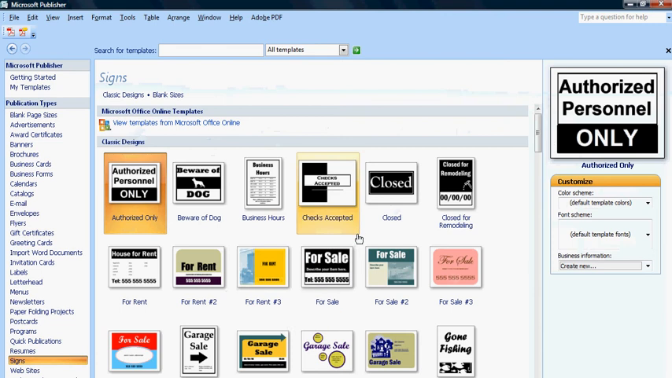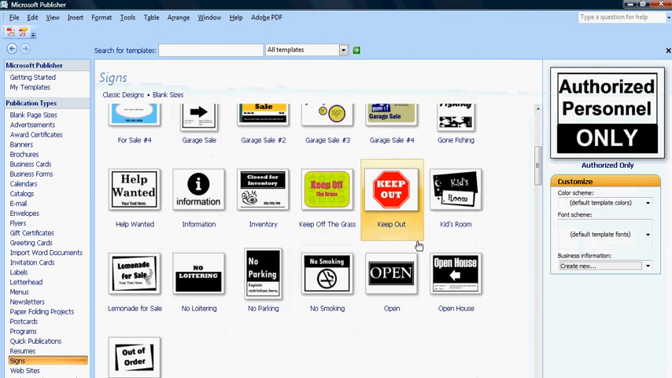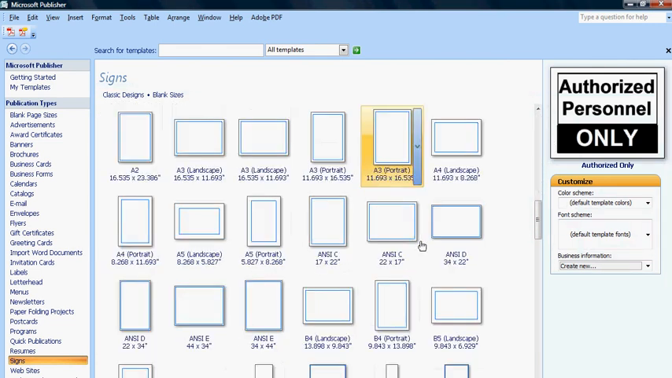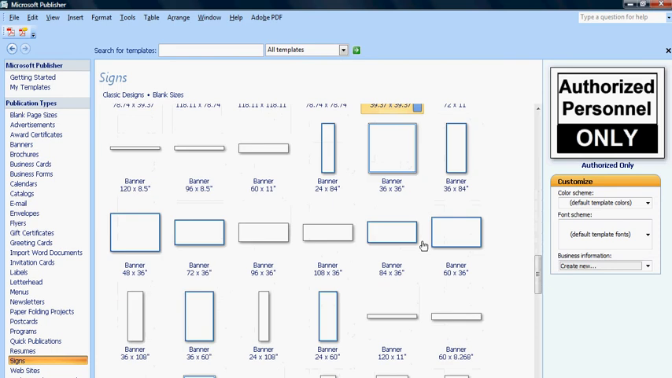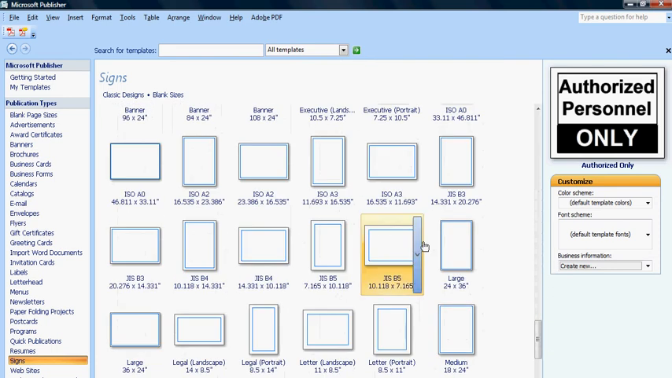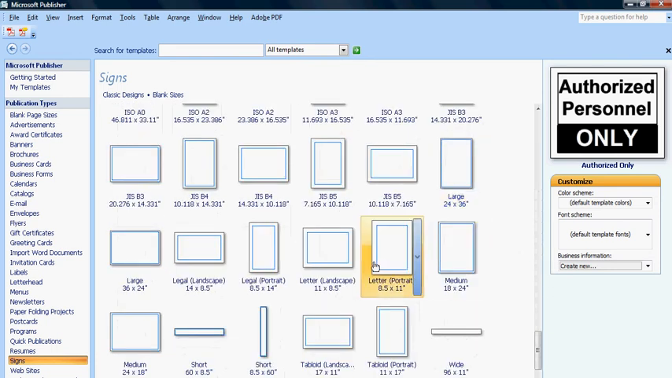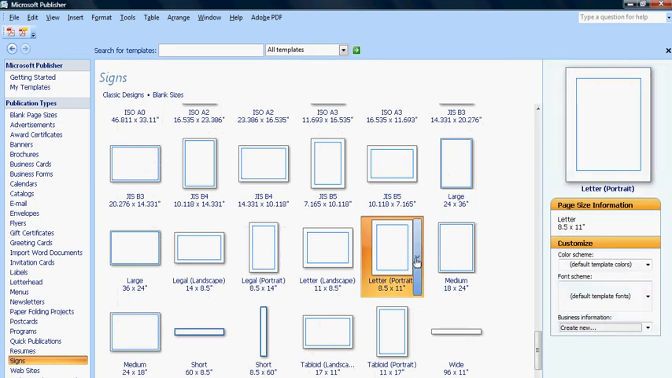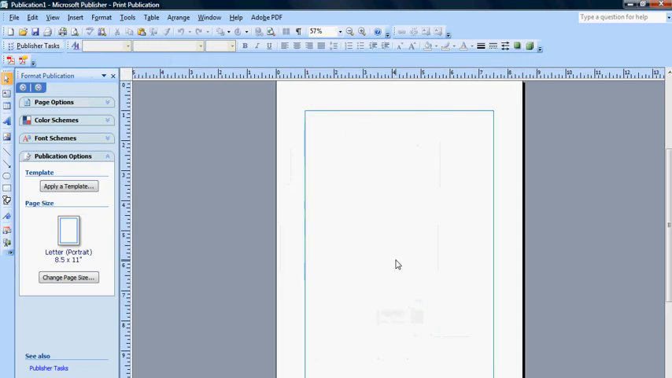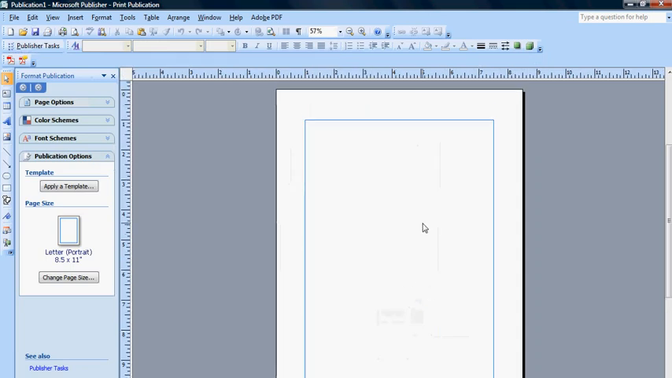assignment. So I'm going to click on signs. Now I'm not a big fan of these templates, but sometimes I will use them. So I'm going to go down here to a letter sheet, just standard size paper, and I'm going to make it be the regular setting, and I'm going to use this for my file, so I'm going to double click on it.